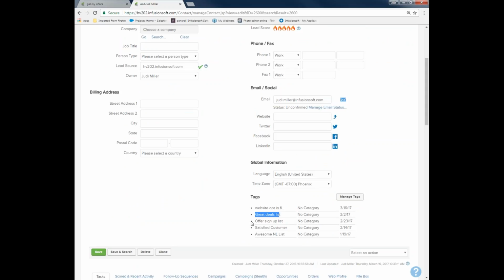How come it didn't? Oh, here it is. Offer sign-up list. I already had that tag, so Infusionsoft's not going to give me that tag again because I already had that tag. I already did it. So there's tag number 1, tag number 2. If I just filled out the form and I didn't have that tag, it would automatically put on website opt-in and offer sign-up. But I already have the tag, so Infusionsoft will never give you the same tag again.